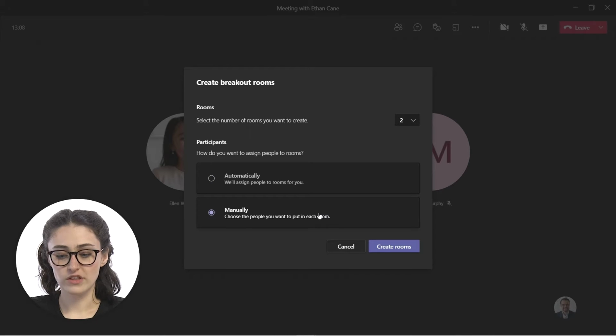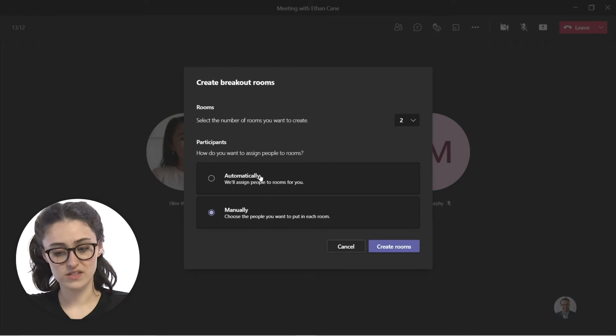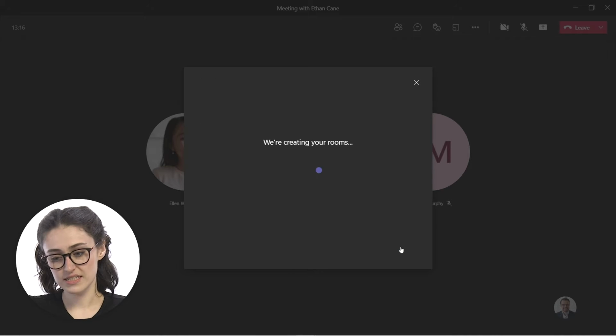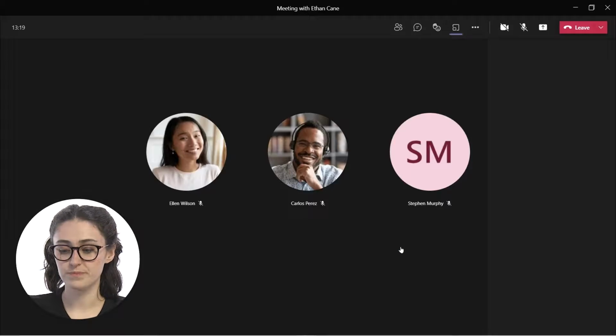So we're going to go with manually because we're going to show the different ways you can pull people and adjust how you want your rooms to look. So we're going to start manually instead of automatically. And when you're ready, just click Create Rooms. So then it's going to take a second to load as it's creating our rooms.